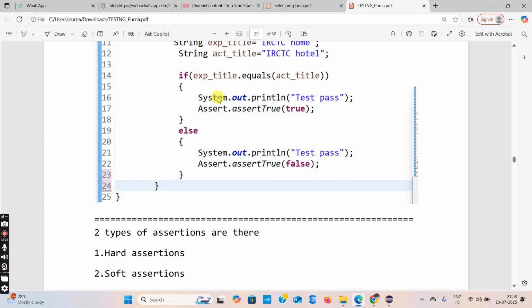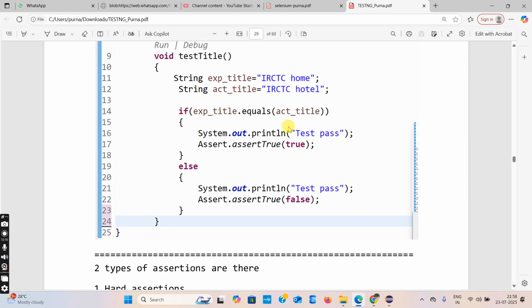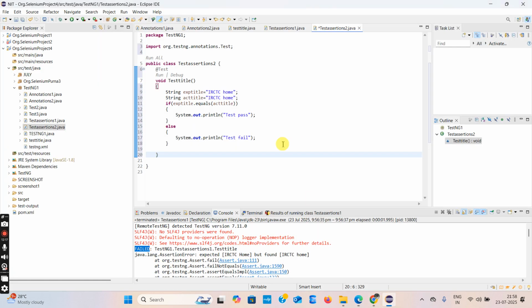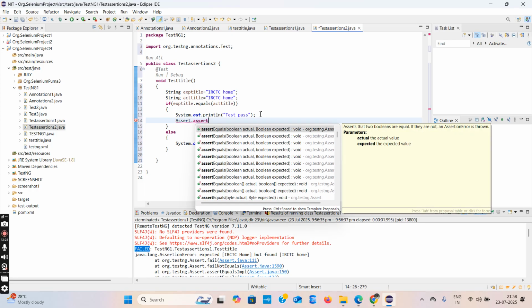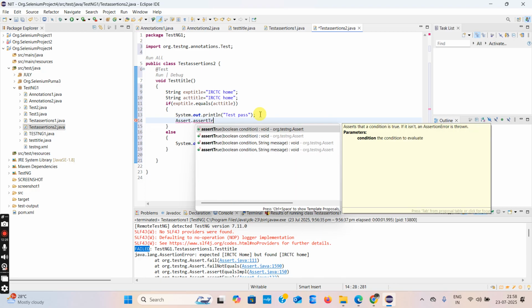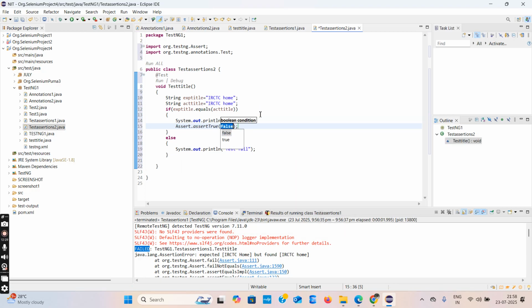What is the program here? So if expected title equals actual title, System.out. Okay, see this. Assert dot assertTrue(true) is true, and Assert dot assertTrue(false) is false. Okay, you can write like this. Assert dot assertTrue, here we can write true. Okay, the same condition I can apply for the else also. See this, I can apply it here. So assertTrue is mandatory.